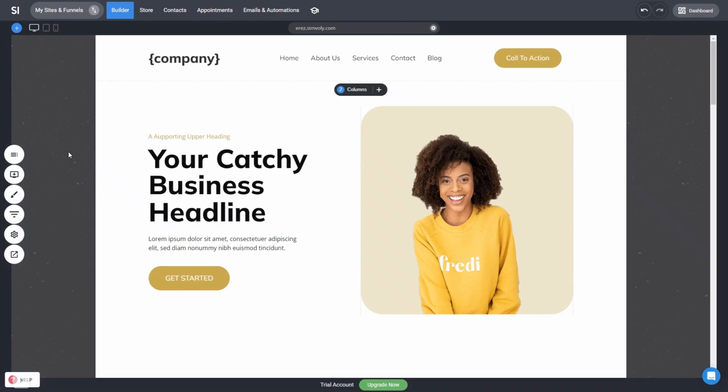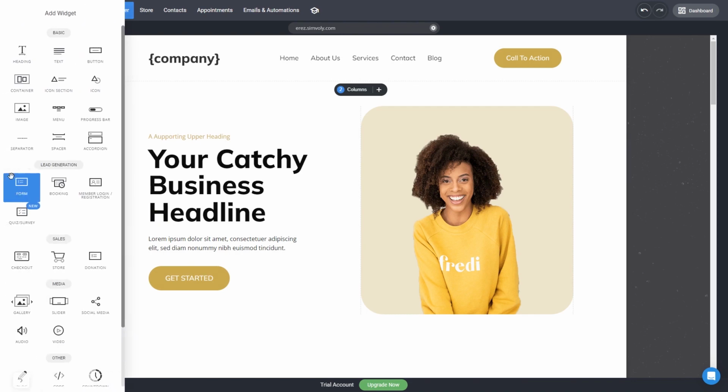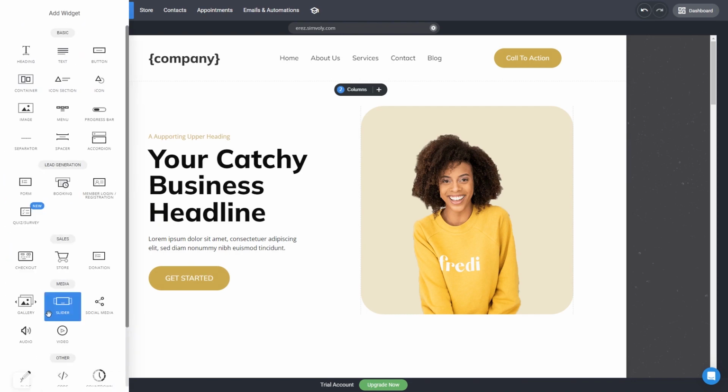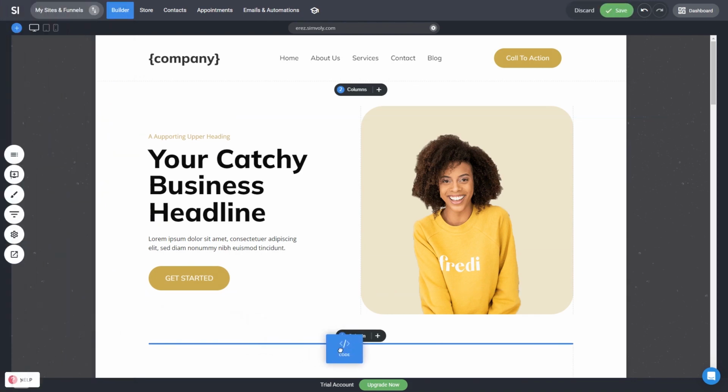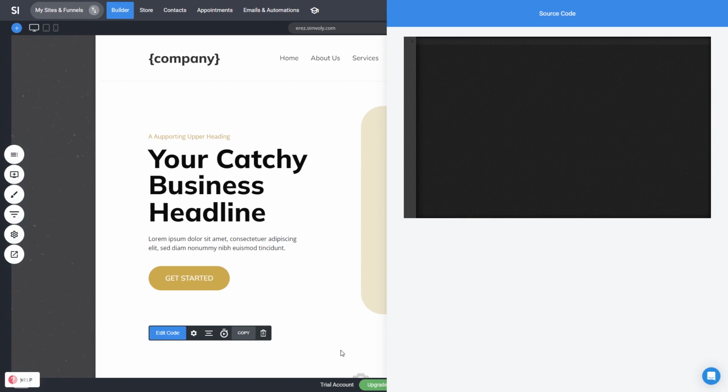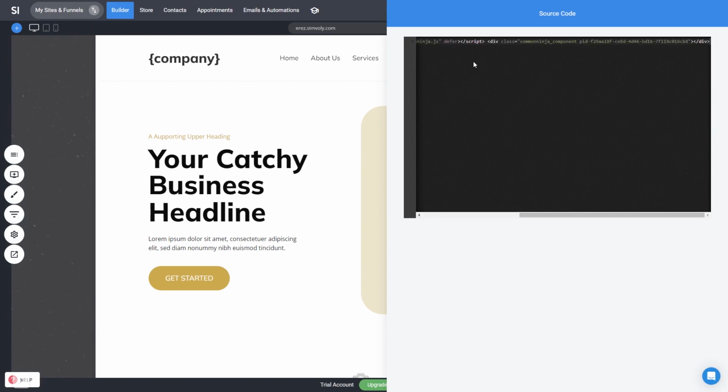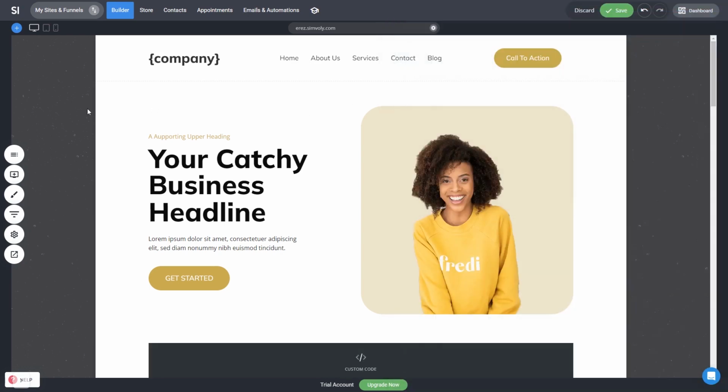Now let's head to the Simvoly site editor. In the Simvoly editor, click on the Add Widget button. Find the code widget. Drag and place it wherever you wish on your website. In the source code window that opens, simply add the widget code that you copied before. Click anywhere outside of the source code window to close it.